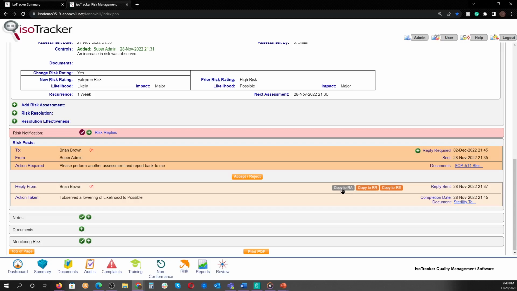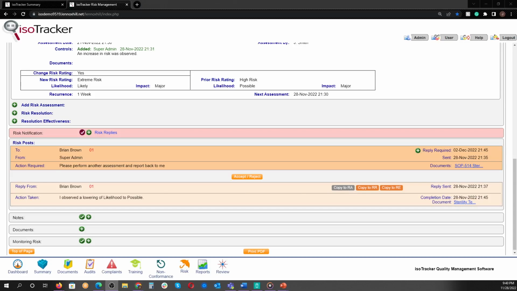And that's how a user responds to a risk assessment notification, sends a risk notification, and reviews a risk reply in the Risk module of isoTracker.